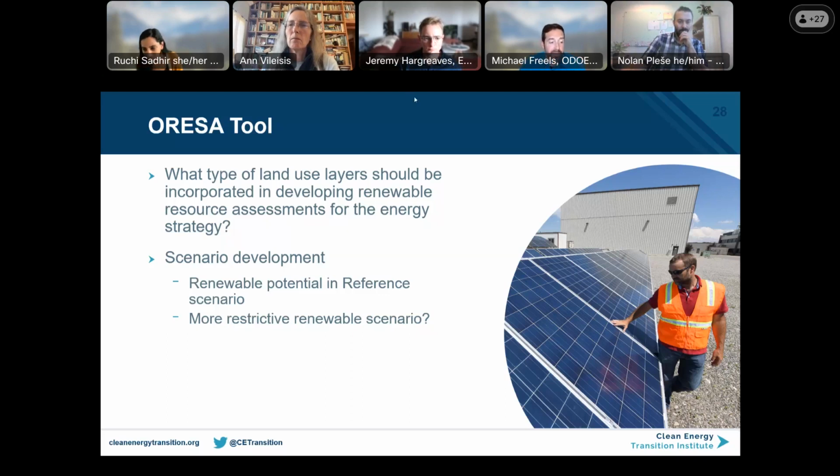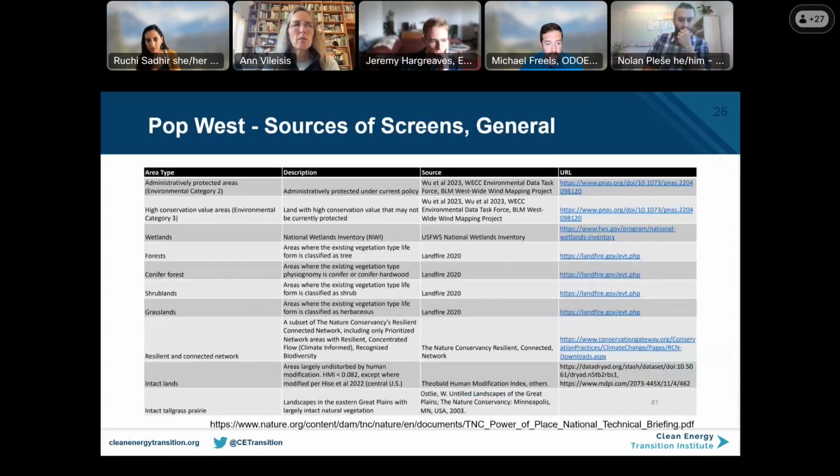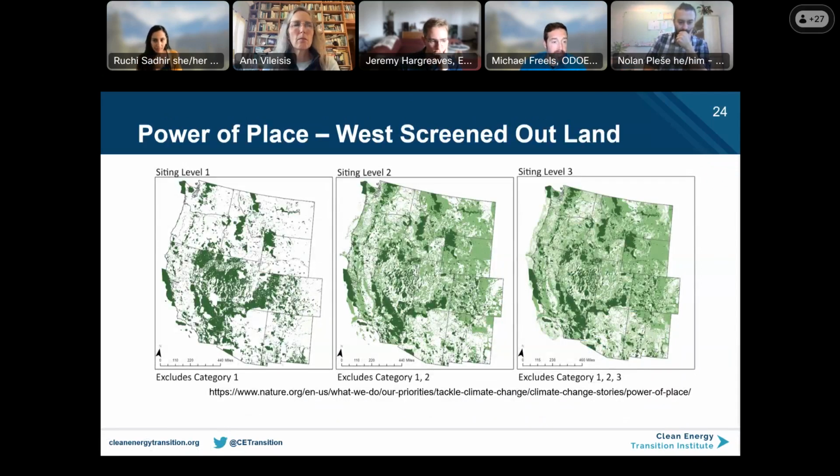I'm curious, Michael, if you could switch over to slide 24 just to give that visual of what Jeremy was talking about in terms of the option with looking at power of place. Yeah, so in this diagram, the green is what has been screened out based on the particular types of land use screen. And the white parts that are left over are where you can locate new resources.